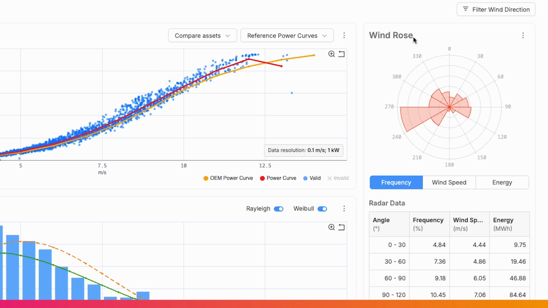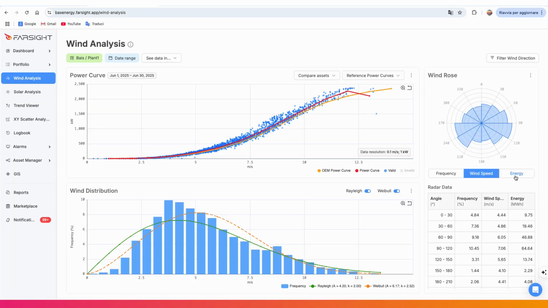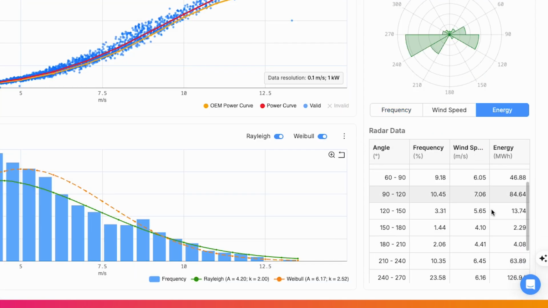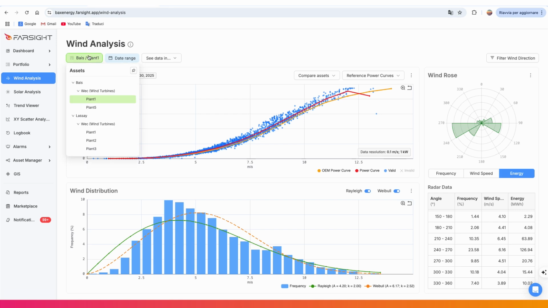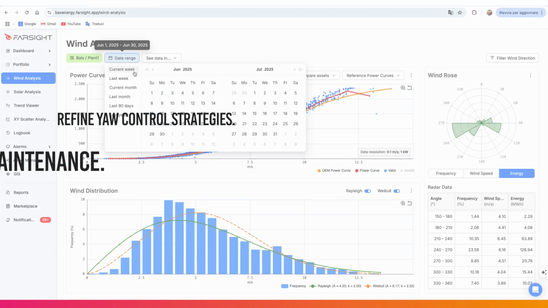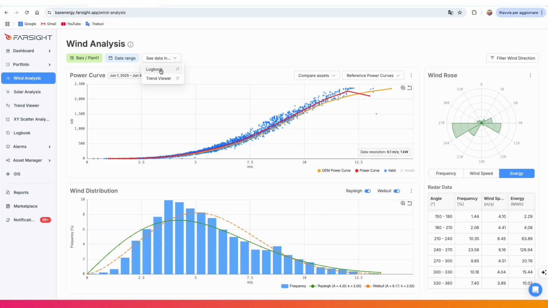The wind rose highlights the directions generating the highest energy yield. Here, winds from 240 and 270 degrees contribute the most. The radar data quantifies each sector, helping you refine your control strategies or schedule maintenance on turbines facing heavier loads.